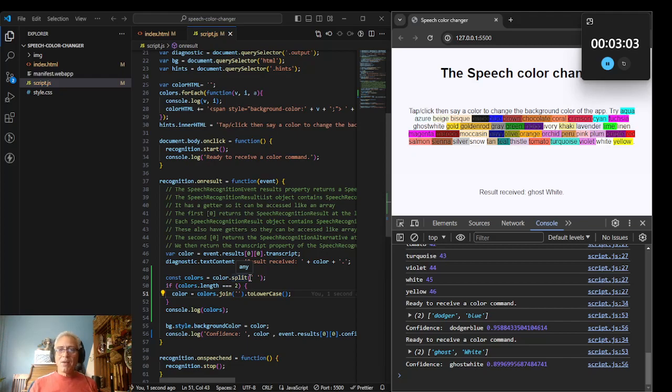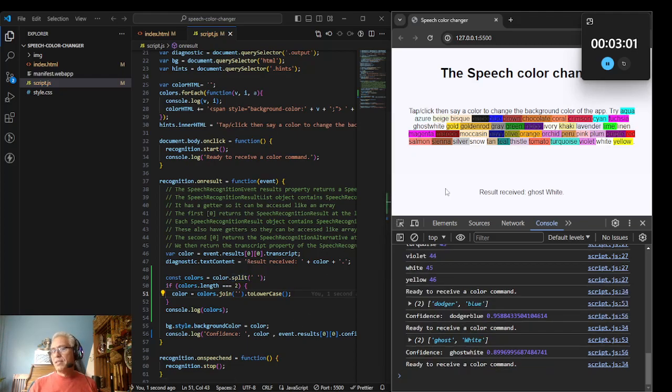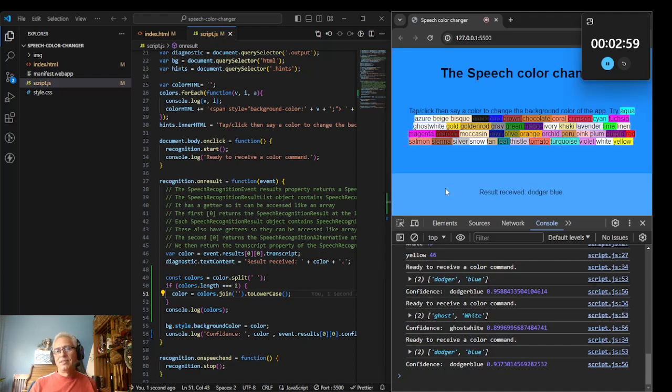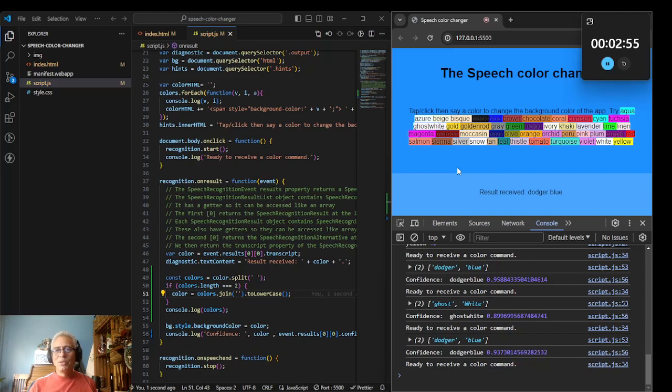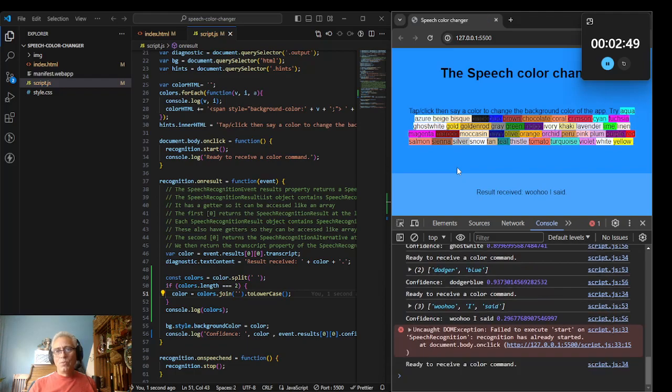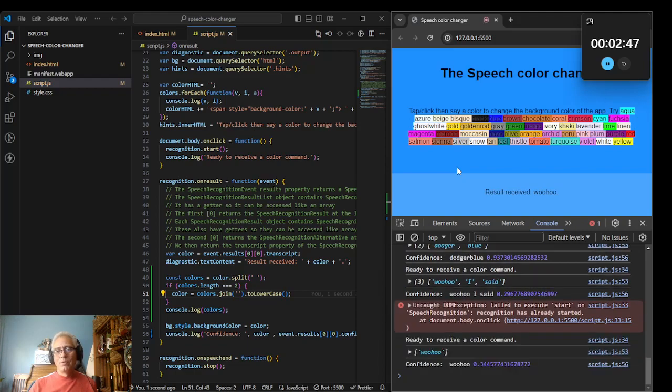But anyway, so that was cool. Dodger blue. Woohoo! I wonder what woohoo is. Woohoo! Let's see. Woohoo! Well, it knew what that was, but apparently woohoo is not a color.